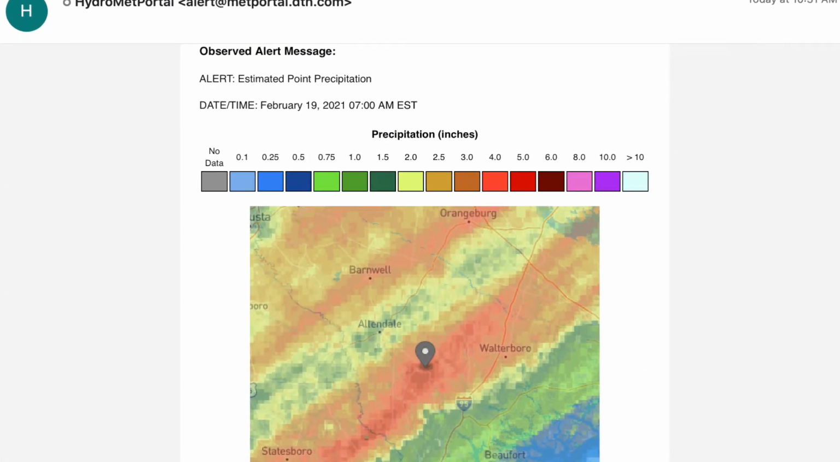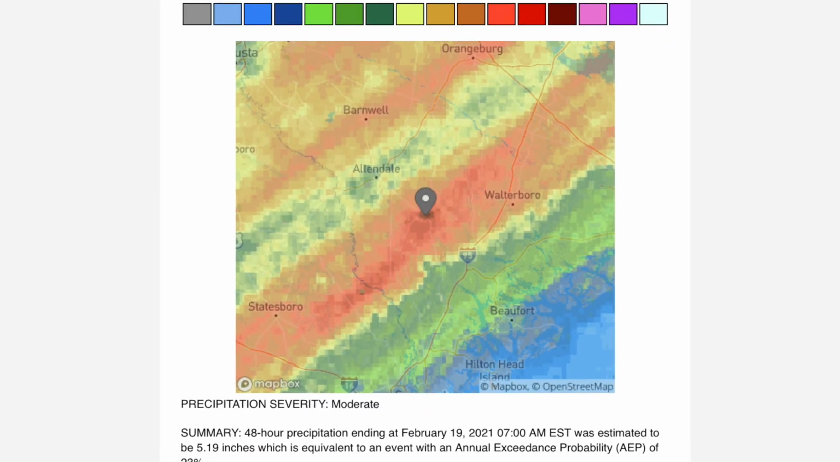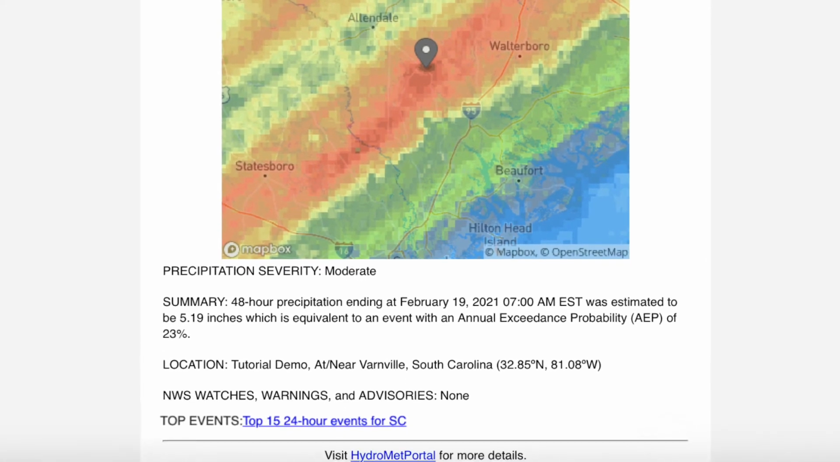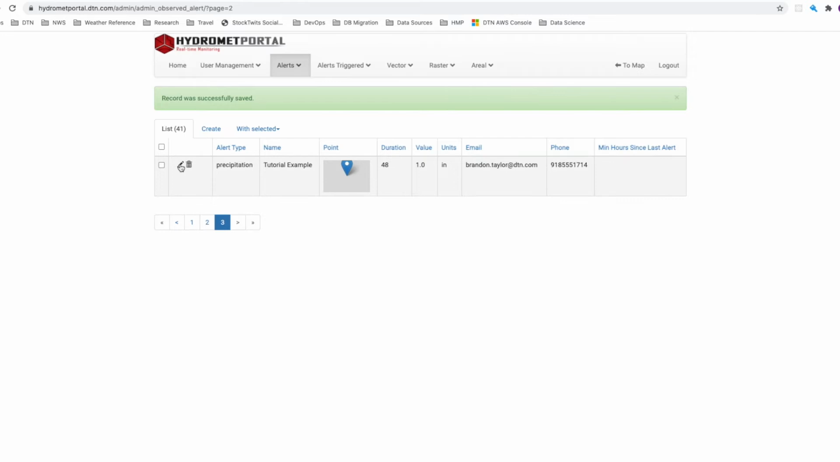So here's an example of what this alert would look like if it were triggered. You would get this alert email with the precipitation map and a marker at your selected point. And then here's an example of an SMS that you would receive for this alert. Now I'll demonstrate how to modify the alert type.